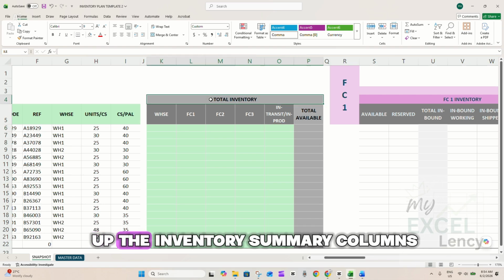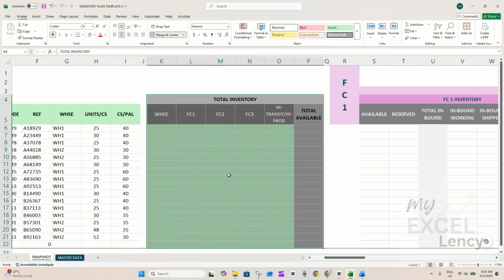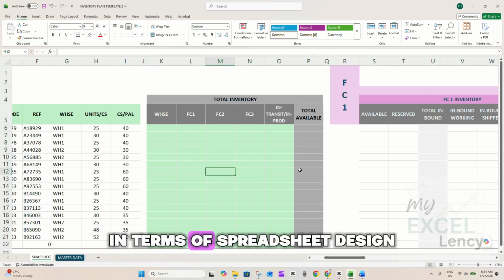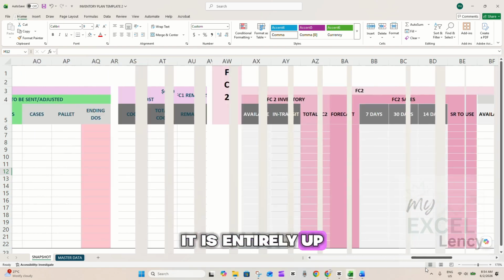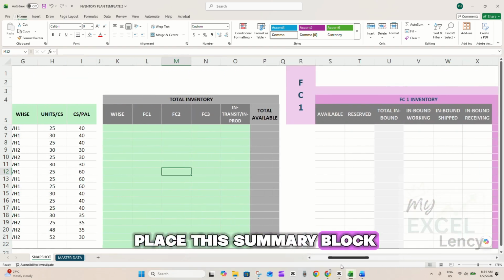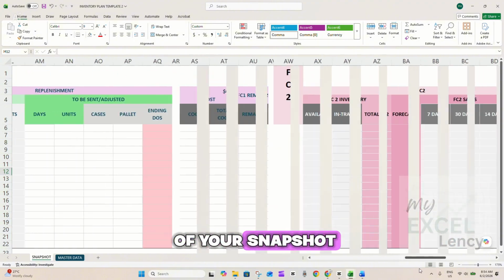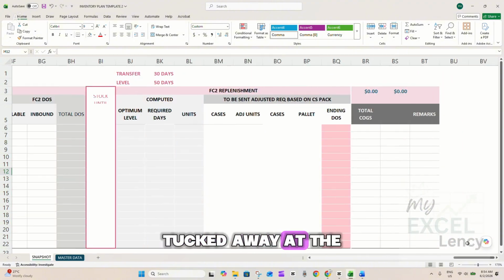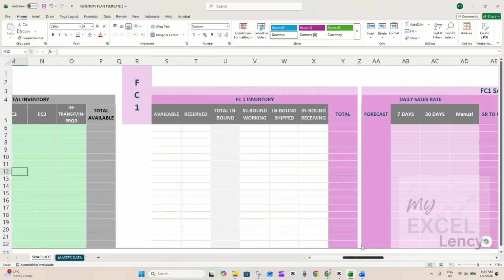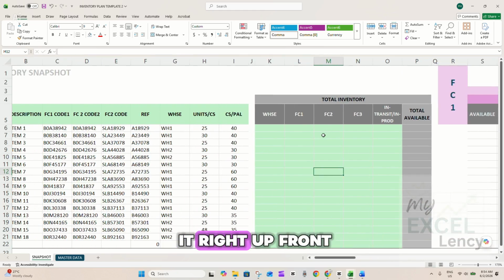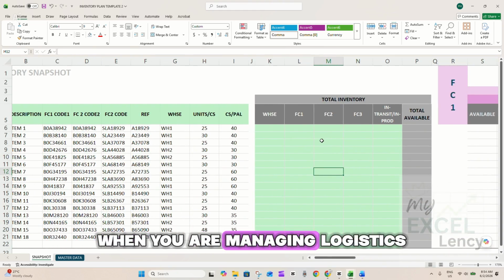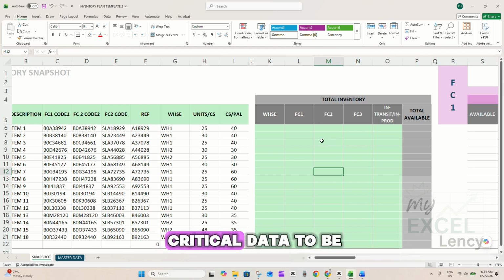Now let us set up the inventory summary columns. In terms of spreadsheet design, it is entirely up to you whether you place this summary block at the very beginning of your snapshot or tucked away at the far right end. However, I highly recommend placing it right up front. When you're managing logistics, you want your most critical data to be the very first thing you see the moment you open the file.